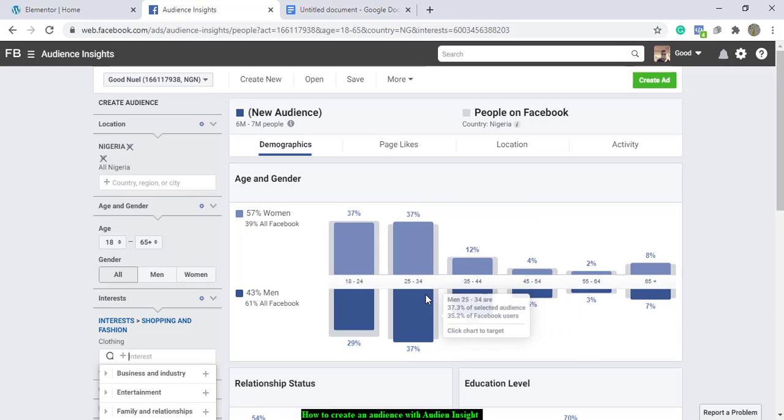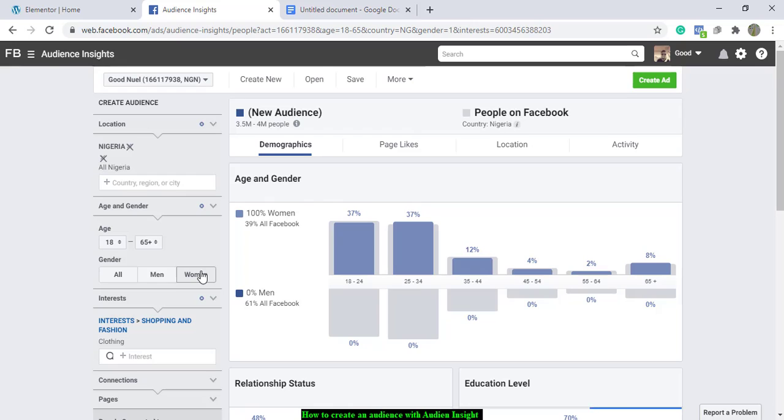Now if you want to create an audience with this, from the data provided you have what you're working with. Let's say you sell women's clothing, so we're going to keep it at just women. From the gender here, we keep it at women. So we have just the information for the women alone. And from here, we still want to narrow it by age. We're going to narrow it from say 24 years to maybe 40 years or even 44.